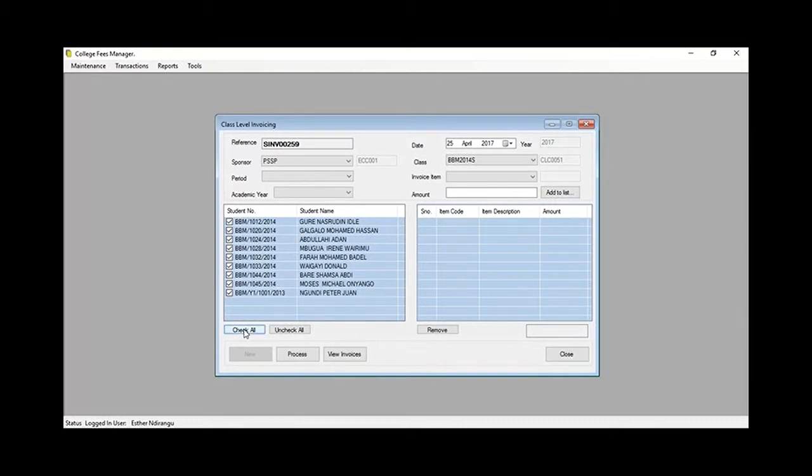We can unselect all and just pick a few from the class, or we can decide to check them all back again. When you select just a few on this list, it means that the others that are not selected will not be invoiced. Now on this, we can add the details that we want to invoice these students. For example, we can have this information.